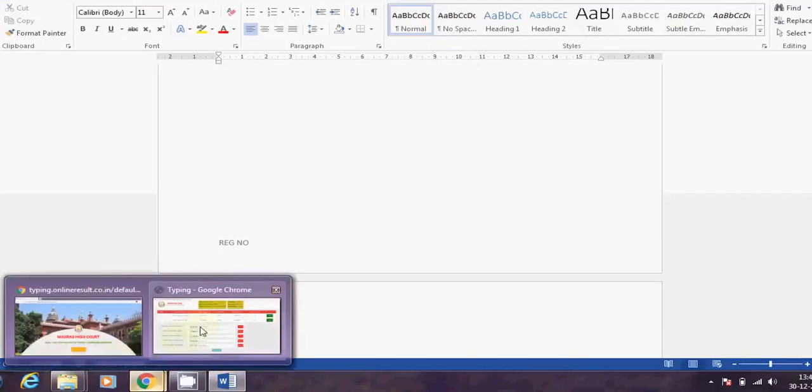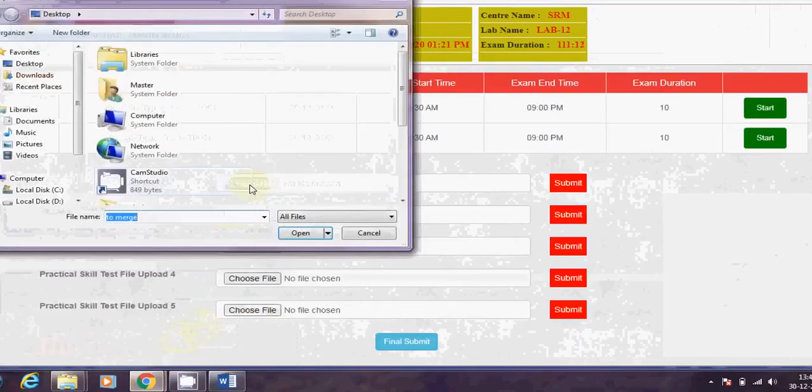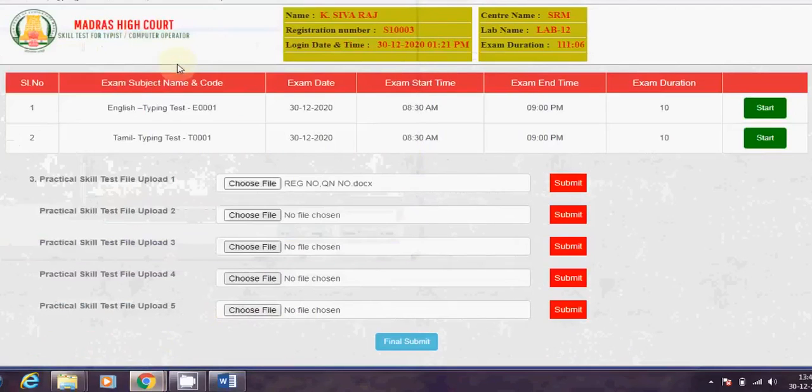Maximize the main dashboard page. Click Choose File. Browse the folder where you have saved the answer sheet. Here you can view your saved answer sheet name. Click Submit. Once the answer sheet is uploaded, it will be displayed in green color.